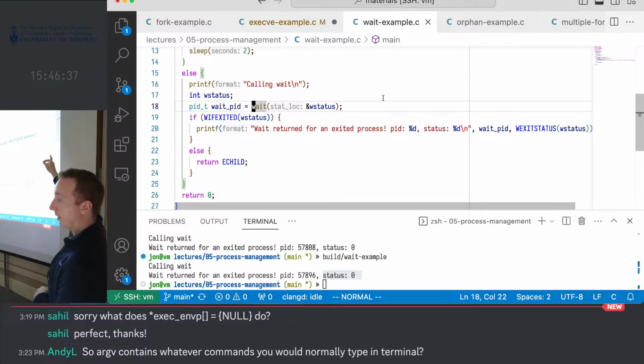Yeah, so in this case, because the child takes 2 seconds to exit, wait won't return until the child's dead. Okay. Is that how wait works? Yep. Yeah, so wait will return.